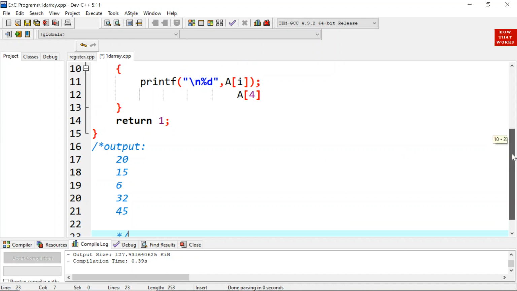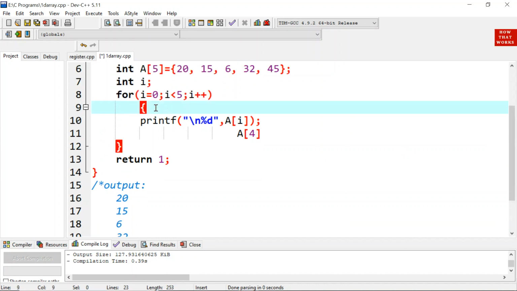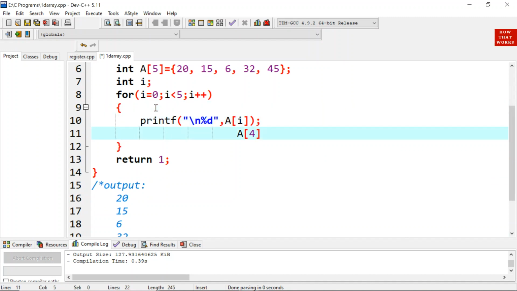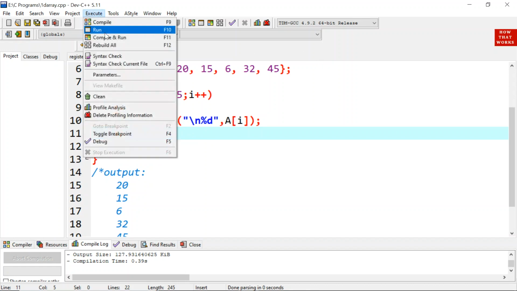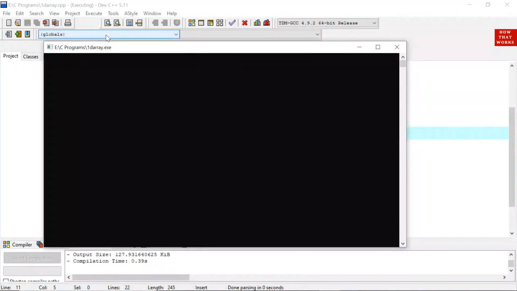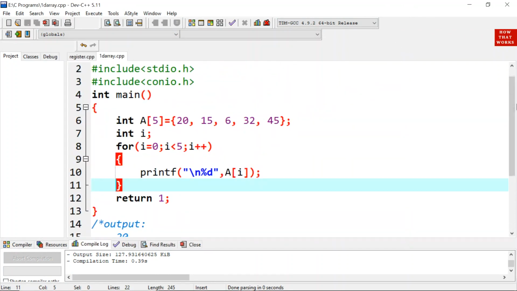I had made it a comment. We will erase all the extra code which I wrote to make you understand. Now we will execute it. Execute, compile and run. See, the entire list is printed. 20, 15, 6, 32 and 45. This is the entire list. In this manner we can print the values of an array.